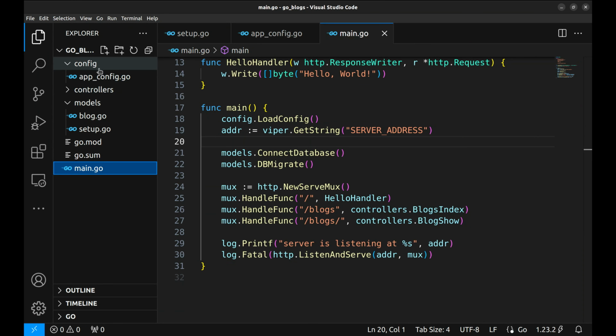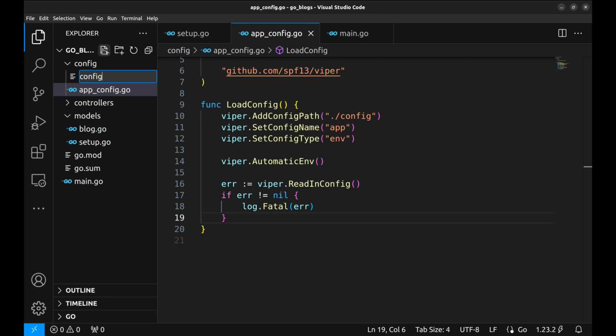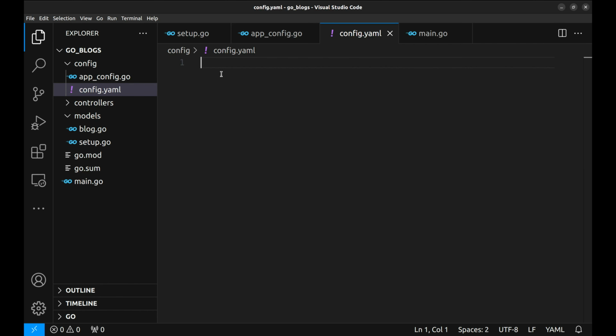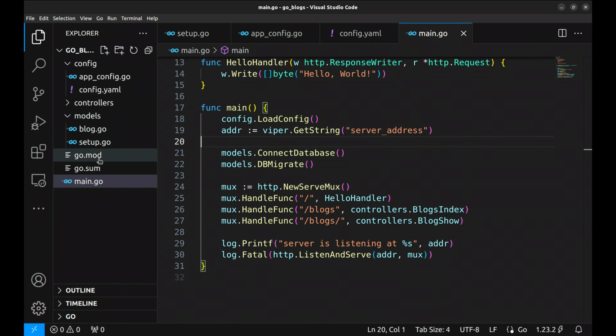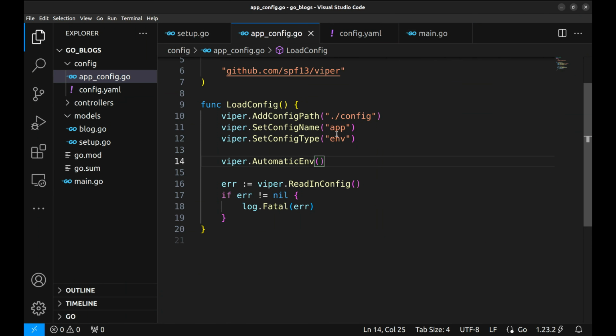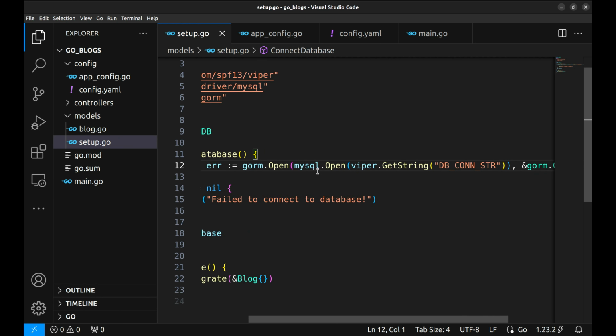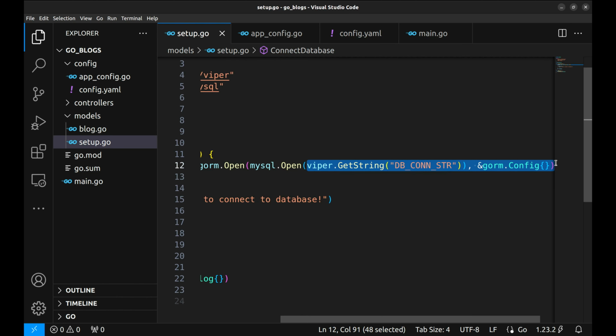Let's create a file, config.yaml. Here, we have database parameters in different config parameters. This config stores the server address. In the load config function, we need to change the name and the type of the config file. We will use the new configuration parameters here.